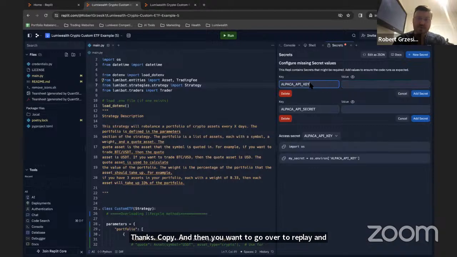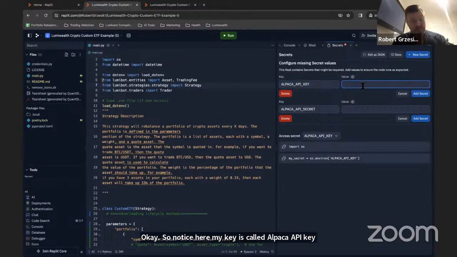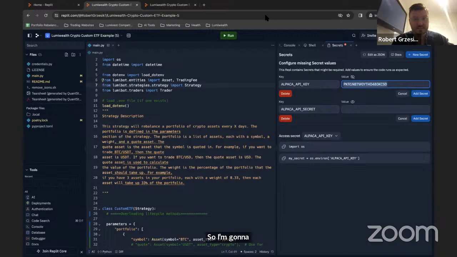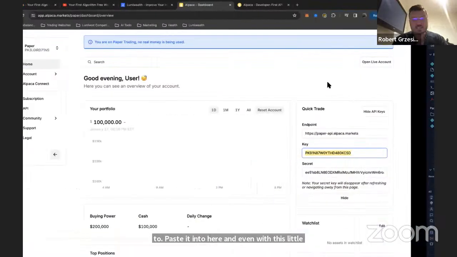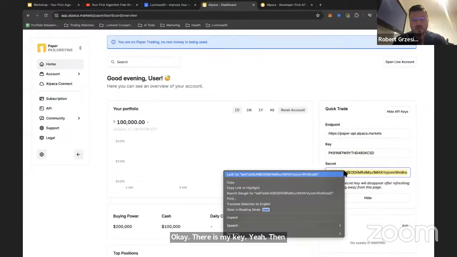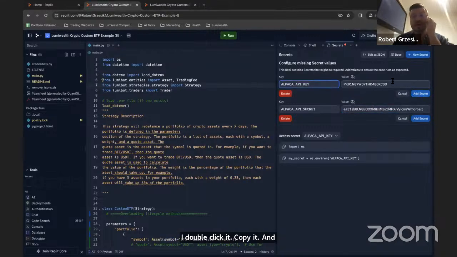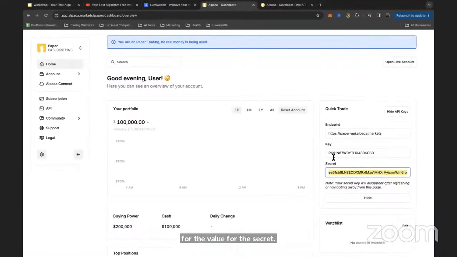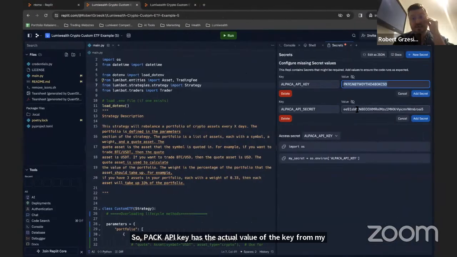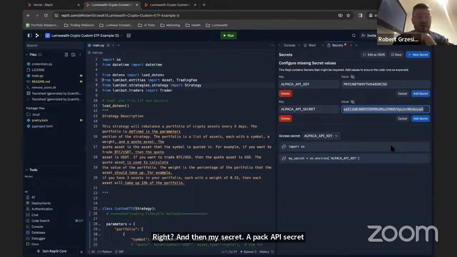Notice here, my key is called Alpaca API key. I want the value to be the actual key, so I'm going to paste it into here. And even with this little eyeball, I can see this is what it looks like. There's my key. Then I also want to copy over my secret, which is this one right here. I double click it, copy it, and paste it into here, for the value for the secret. So Alpaca API key has the actual value of the key from my Alpaca, and then my secret, Alpaca API secret, has the value of the secret from Alpaca as well.